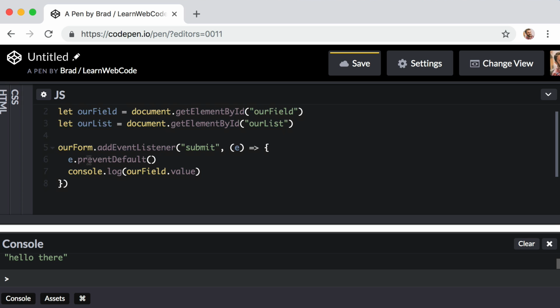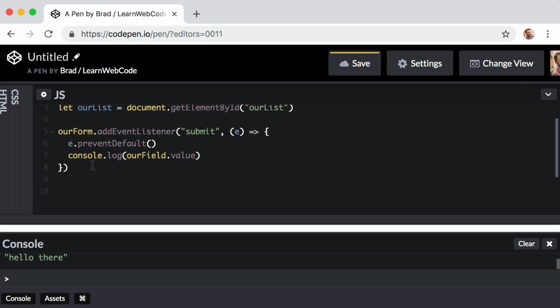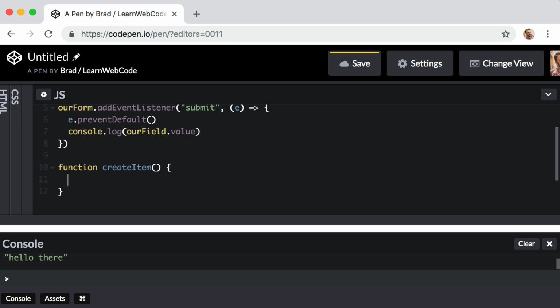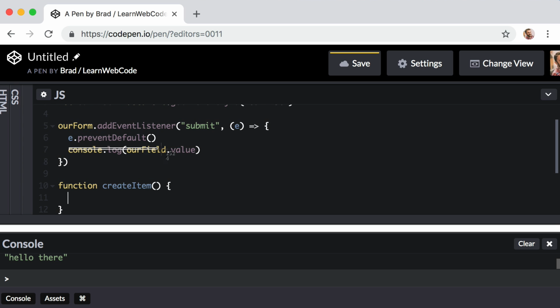Okay, now we could write the necessary code right within this arrow function, but I want to stay organized. So down at the very bottom of our code, let's create a brand new function and name it create item. The name doesn't matter, that's just what I'm going with. So parentheses, curly brackets. Okay, now up in our arrow function, instead of logging to the console that value that the user typed in, why don't we just pass it to our new function? So instead of console.log, let's just say create item.